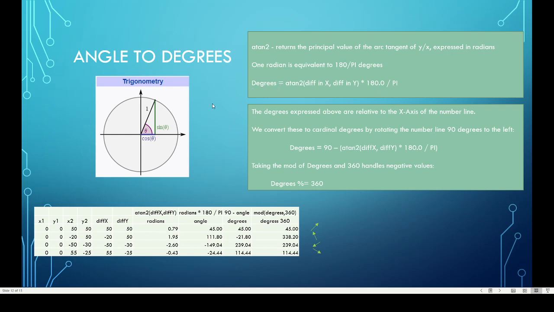Now the only problem with these degrees is these degrees are relative to the x-axis, with the x-axis being 0, and we want 0 or 360 to be up here on the north. We want a cardinal direction, or cardinal degrees. And so what we need to do is rotate that number to the left 90 degrees. We do that by actually subtracting the degrees that we get here from 90, and that will rotate it to the left.